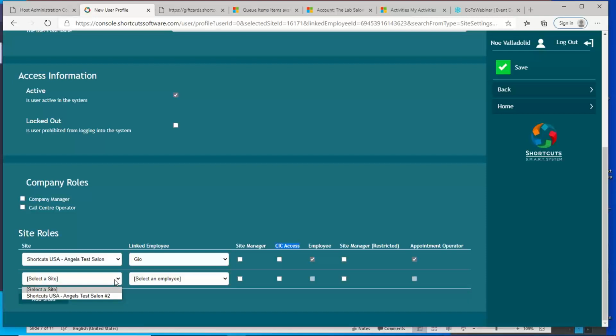He spends 3 days out of the week at one site and the rest of the time at the other site. So I'll choose Angels Test Salon, number 2, and I'll say for which employee he is going to have permission. Now, of course, if Gio's name was actually at the second site, he would be on this list. And I can say he has employee access and appointment operator access at the second location as well. Or maybe he only has employee access. So you can always add additional sites that they have permission to access.